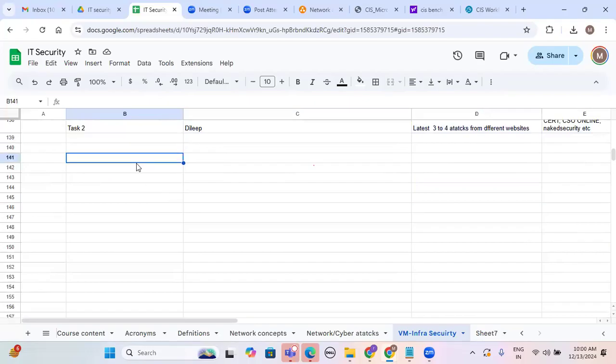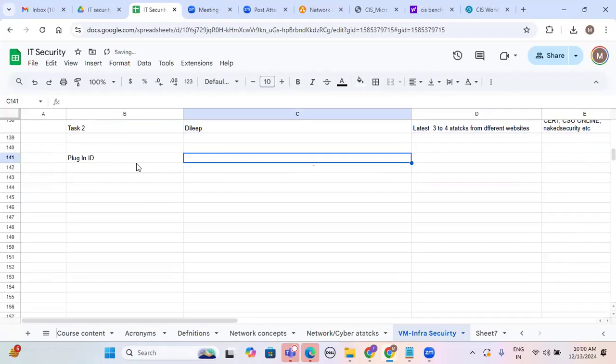Next one is plugin ID. What is a plugin ID? CVE ID also we discussed, CWE ID also we discussed. For every vulnerability there is a unique ID number. That unique ID can be measured using the CVE, common vulnerability exposure. On the OS side, there is also CWE ID, common weakness enumeration. That one is mainly for the application side.